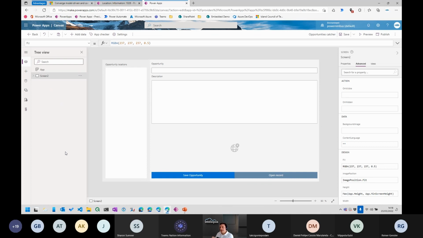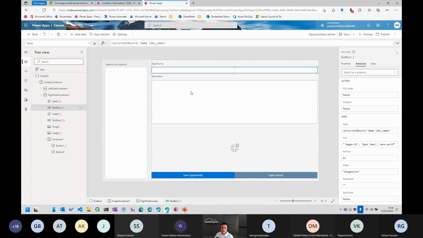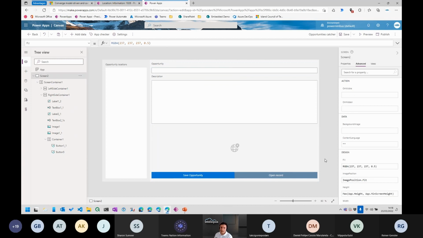It looks more like the Dataverse for Teams edition of building Canvas apps, because it uses the newest controls with the newest interface, using the Fluent interface to build this. As you can see, the text input and the labels and the buttons have a different look and feel. Okay, so I built this interface.